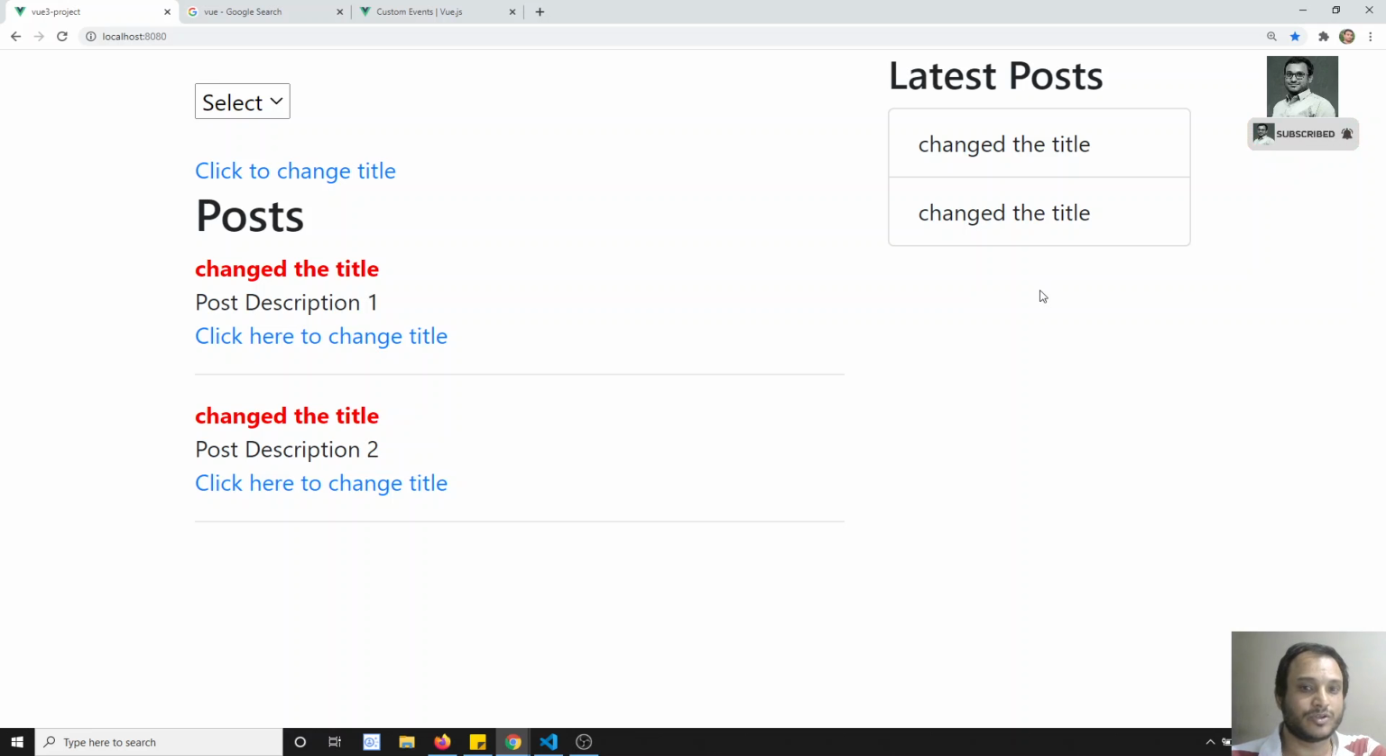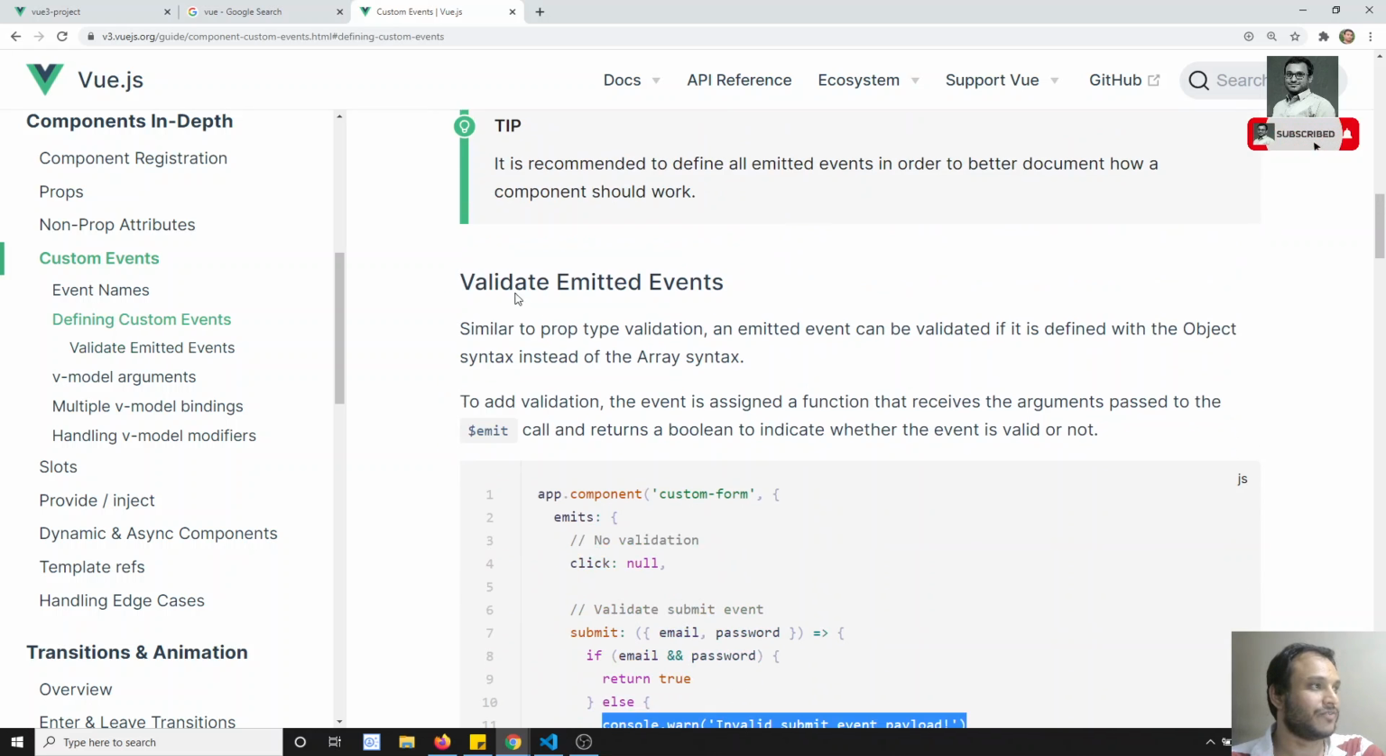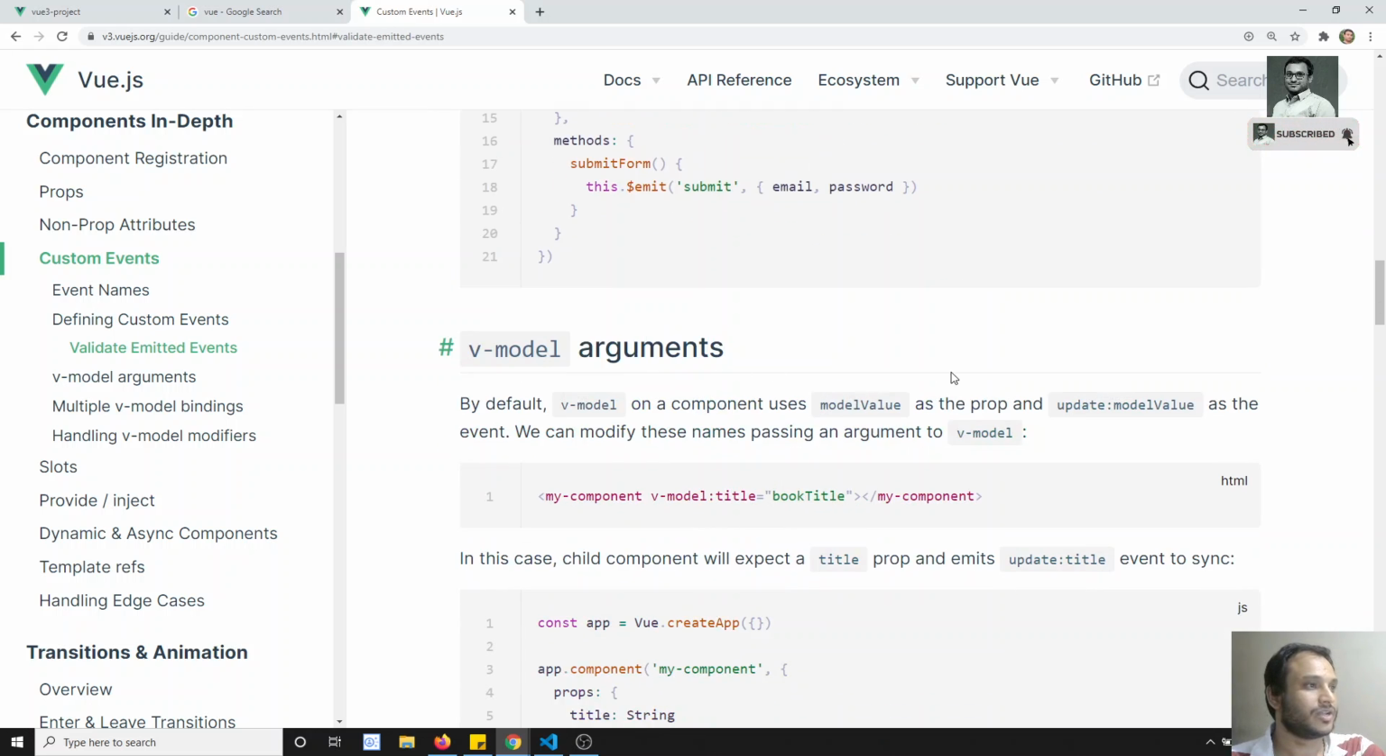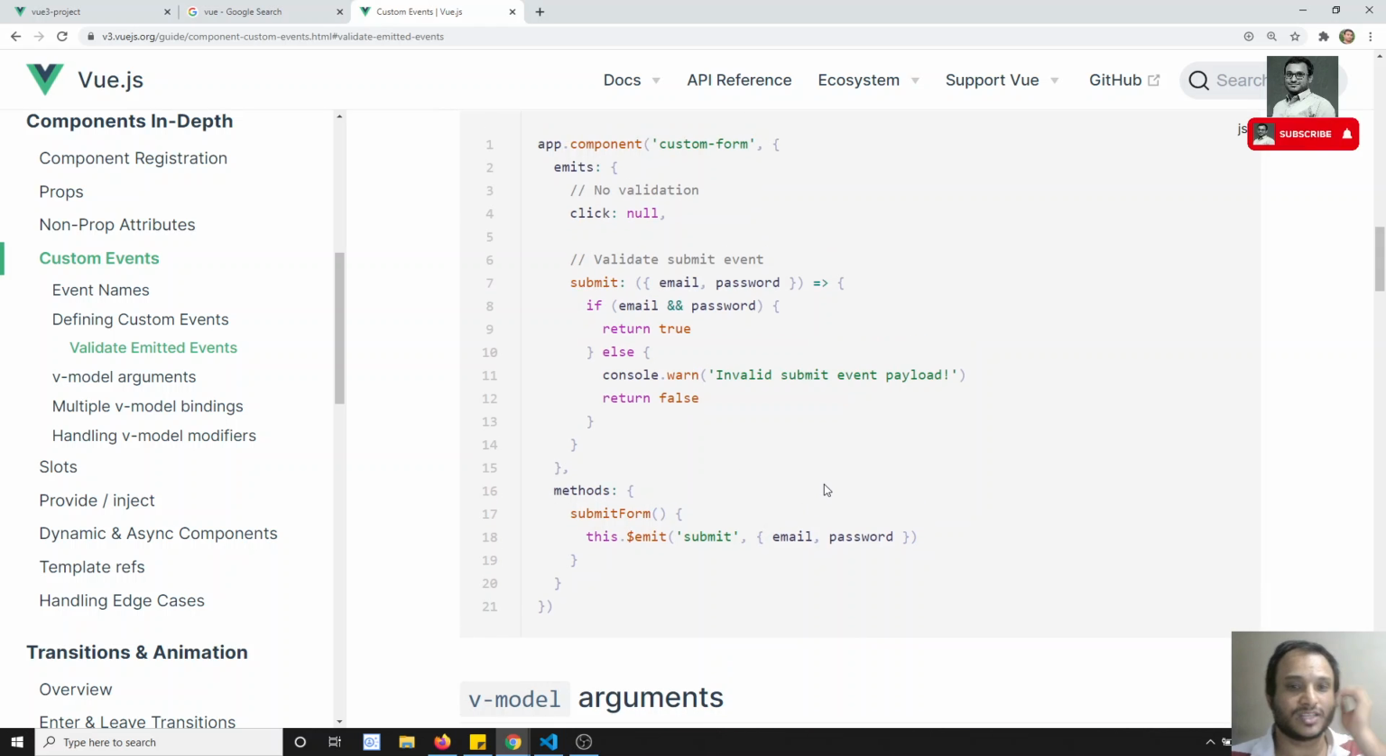This is how we will be doing the custom validation for the custom events. So here we can check the validate emitted events, and here we can write the validations. This is how we will be writing the validations for the custom events.